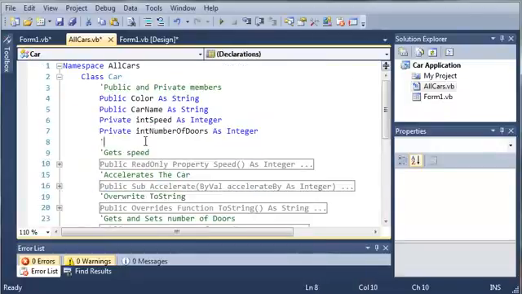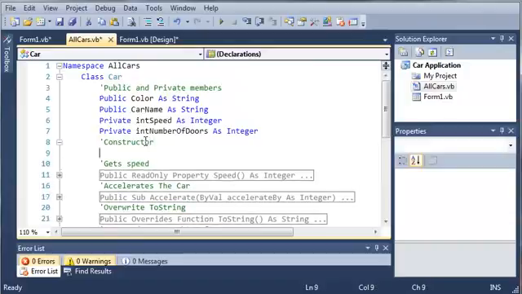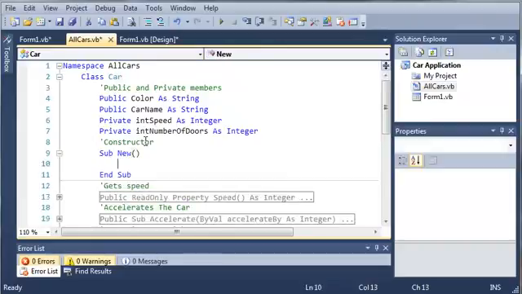Now let's go ahead and create a constructor so that whenever somebody creates a new car object, it's going to go ahead and set some of these values for them so that they don't have to do that. So we'll just go ahead and use the constructor. So Sub New, go ahead and enter, and it'll add in End Sub for us. So let's just go ahead and set some of the default values for this. So we'll set the color, the speed, and the number of doors. So color equals, let's make it red.